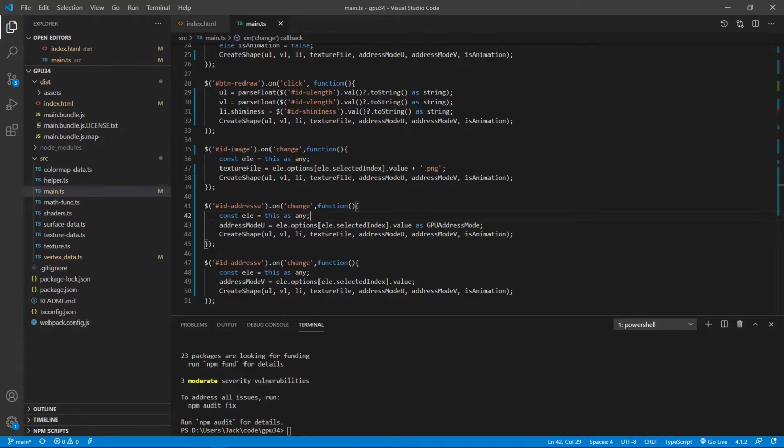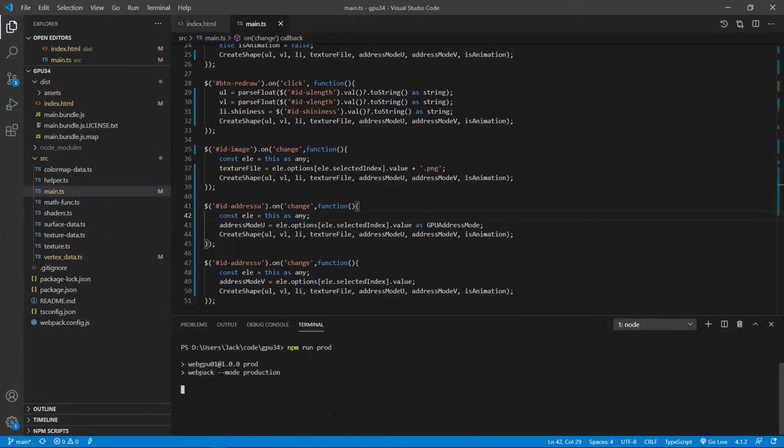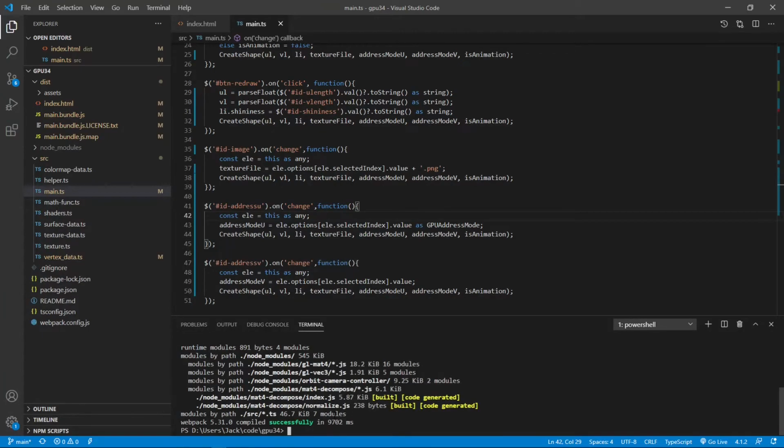Now we can run the following command on the terminal window to bundle our TypeScript code in production mode. npm run prod to bundle our TypeScript file. Okay, the bundle file is generated successfully. Now we can click the Go Live link from the status bar area to open the Chrome Canary to view our cube. So click this link.